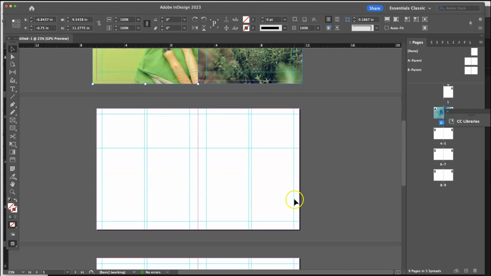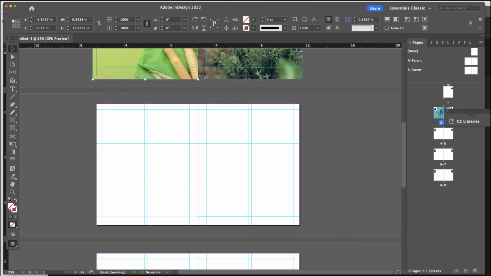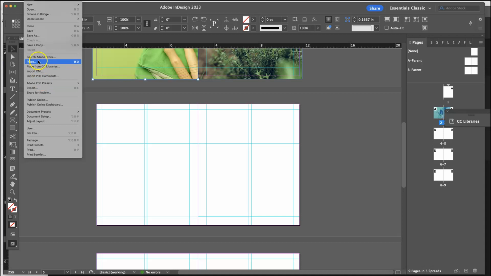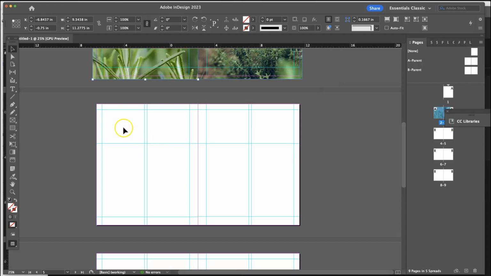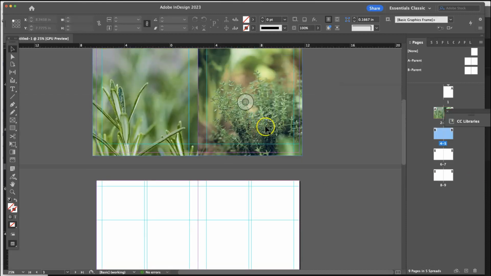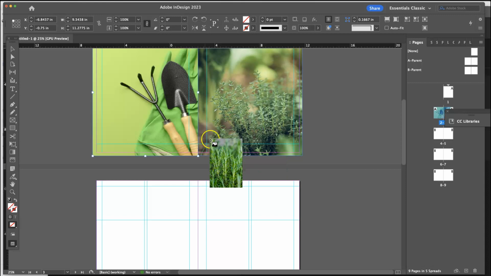And again, I'm going to bring in images differently. So it's very common to have a full photograph for your first page. So I'm going to do File, Down, Place. Again, this is the different way that you can bring this in. So I'm going to bring in this big image of rosemary. Oops, and that big image of rosemary showed up here.